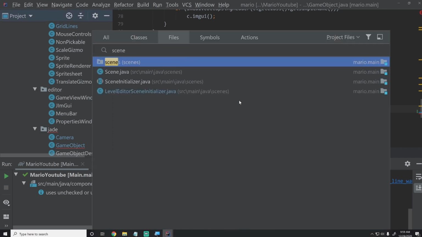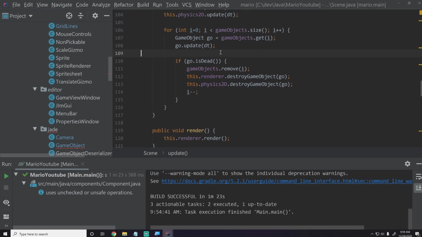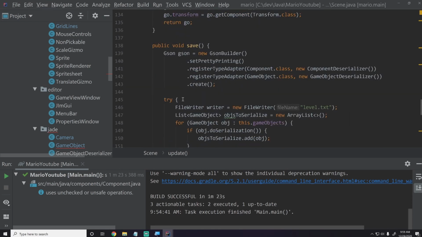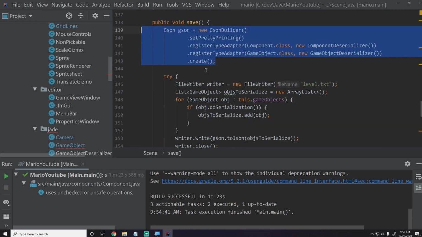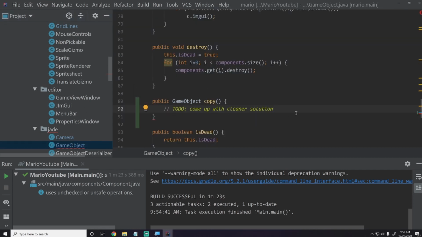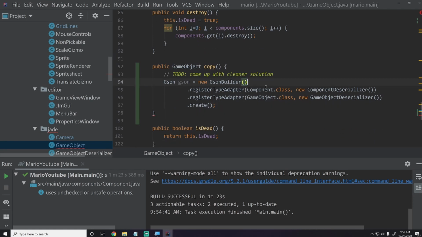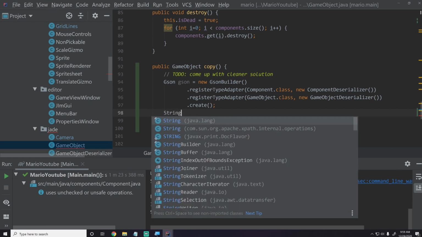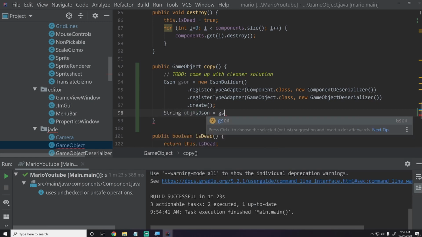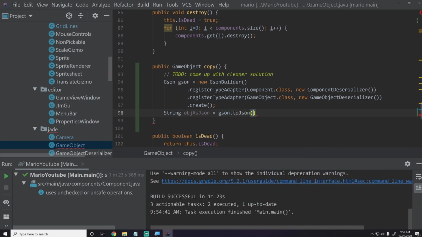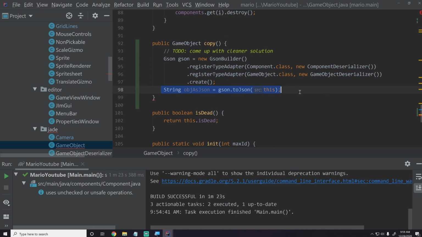Let's go into scene. If we go into scene, we already have a way to serialize and deserialize, which is basically creating copies of objects. So if we copy this code right here to create a JSON object and paste it right here, I'm just going to get rid of pretty printing because that really doesn't matter. Then we're going to go ahead and say string obj as JSON equals JSON.toJSON, and then we're going to pass it this, which is the game object. So basically this is going to serialize the game object into a string, which is right here.